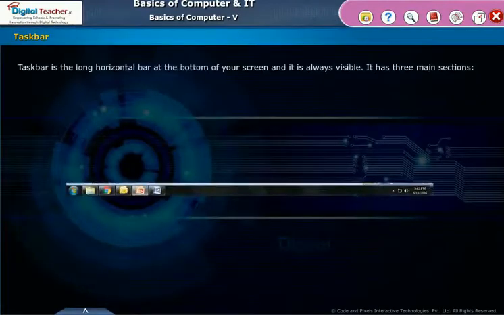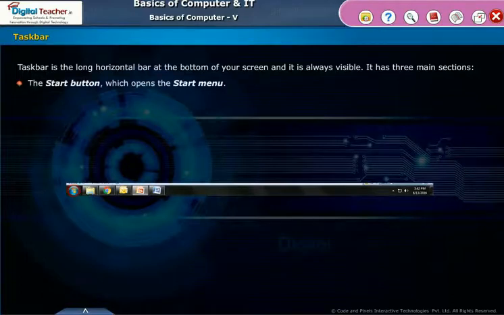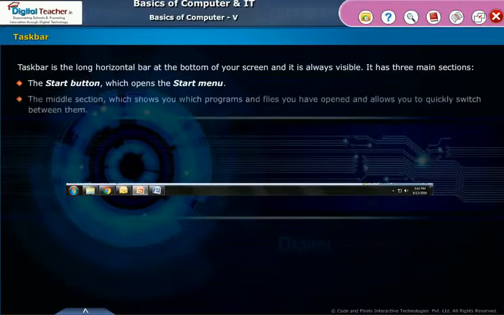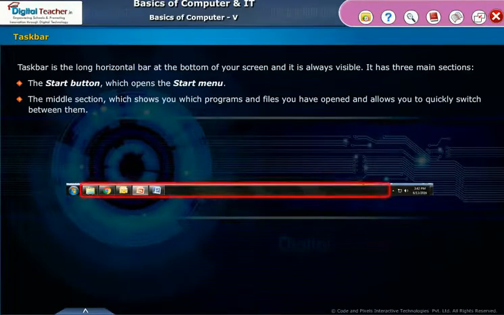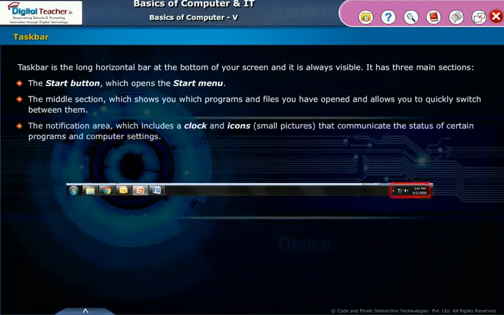Taskbar. Taskbar is the long horizontal bar at the bottom of your screen and it is always visible. It has three main sections. The Start button which opens the Start menu. The middle section which shows you which programs and files you have opened and allows you to quickly switch between them. The notification area, which includes a clock and icons, small pictures that communicate the status of certain programs and computer settings.